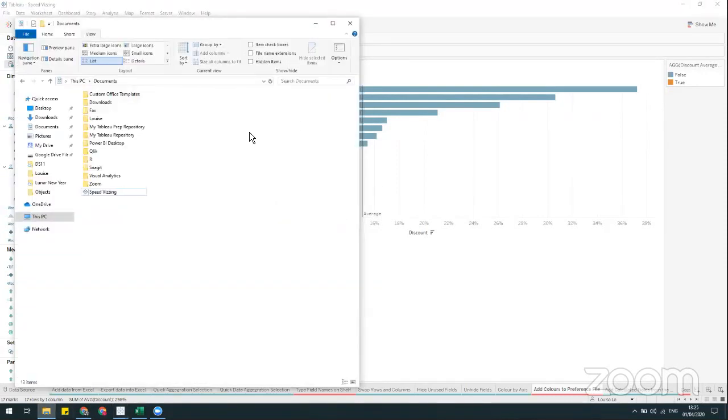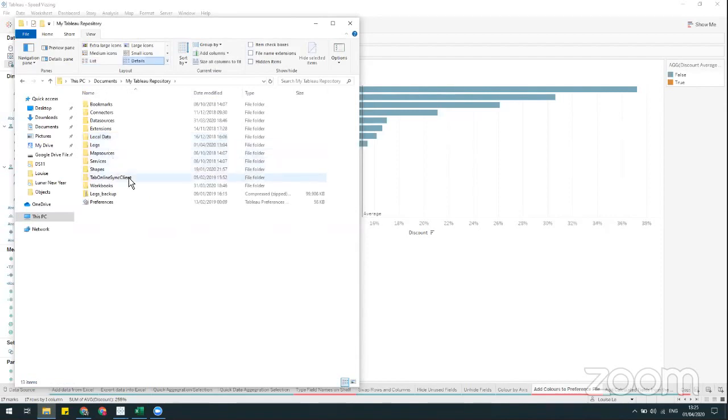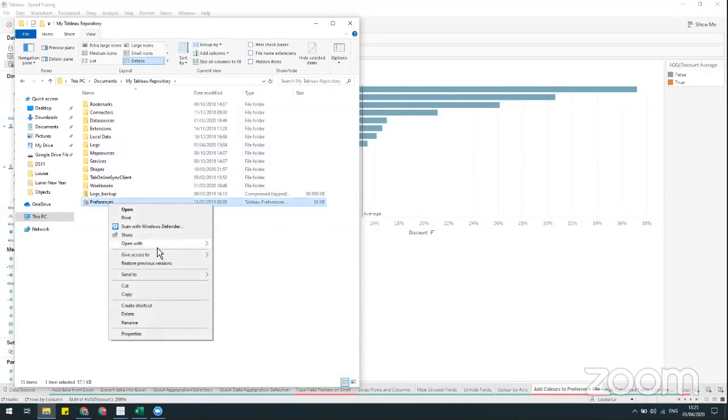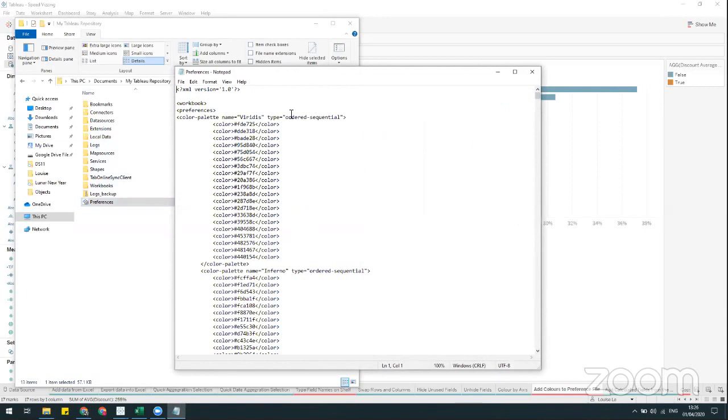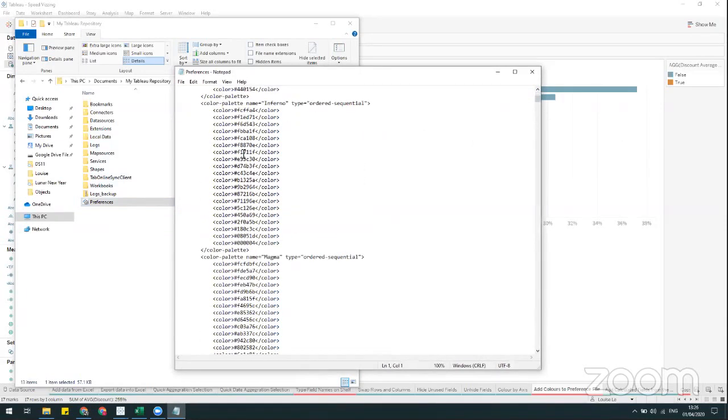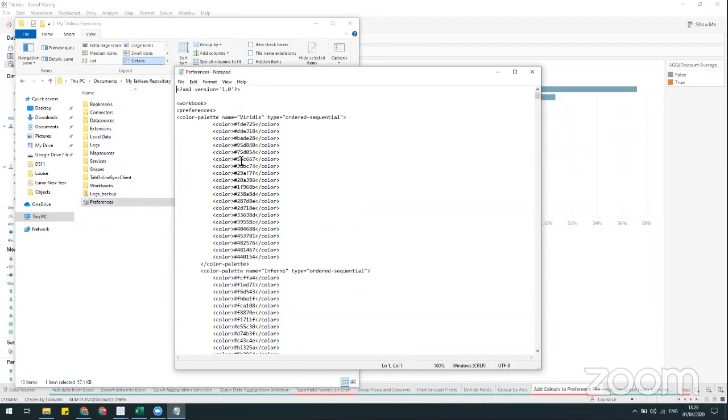If you go into your File Explorer and go into your documents, you'll see a folder called My Tableau Repository. If I go into that, you'll see a file called Preferences. If you open that with Notepad or any kind of note software, you'll see the code with all the custom color palettes that I've added. For you, if you haven't got any custom color palettes in there already, then this will be blank, and then you can just add your own. So you can name it your company name and then add all the codes for your company's brand or just colors that you use frequently.